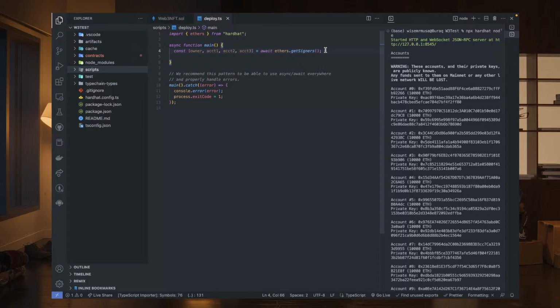So now we have owner, account 1, account 2, account 3. Can you explain this step? Is it related to this? Yes, so this owner is going to be account 0 here.